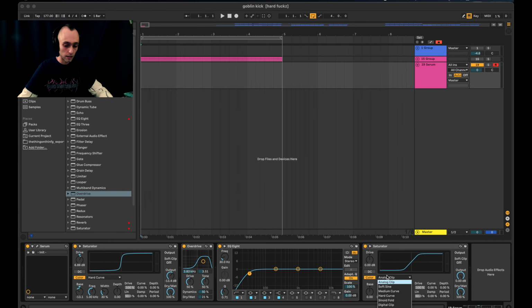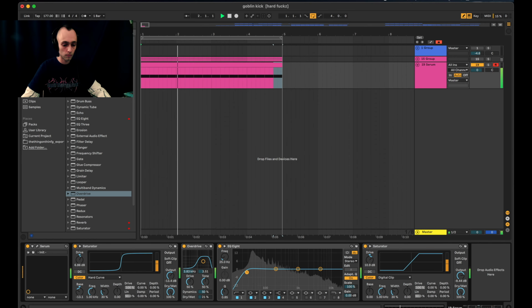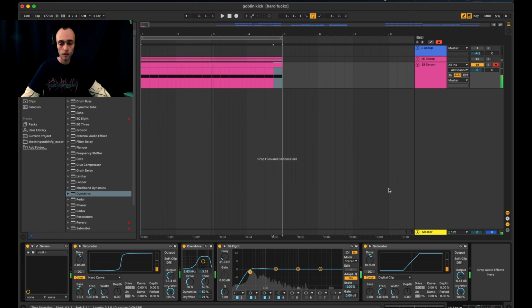So I'm gonna select some clipping here, some pretty nasty clipping. I'm actually going to draw in some notes because I want to try to find something that creates a little bit of an offbeat bass effect. Something like this. That's pretty cool. It's like a pumping sort of effect.